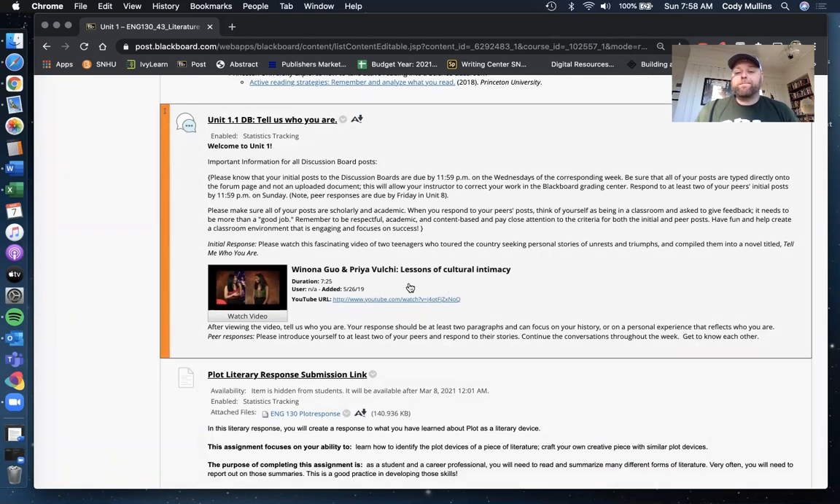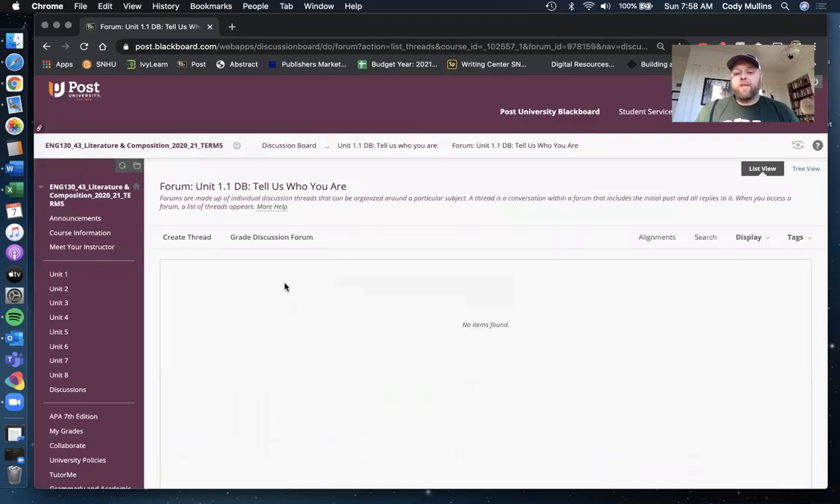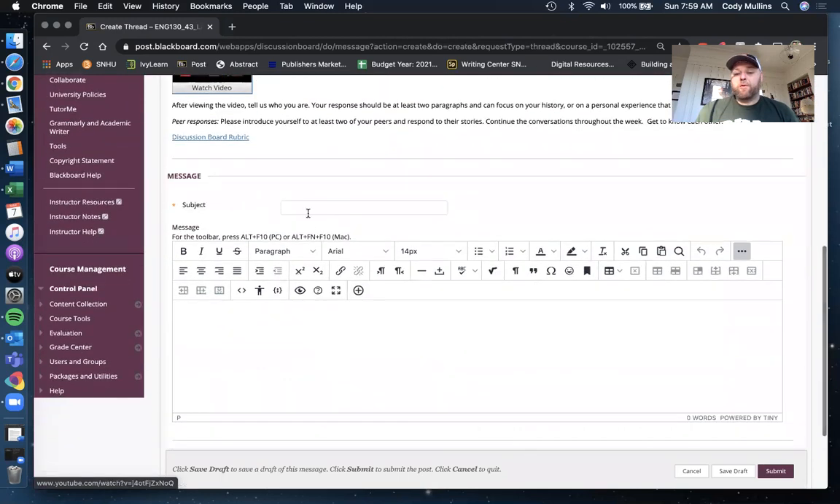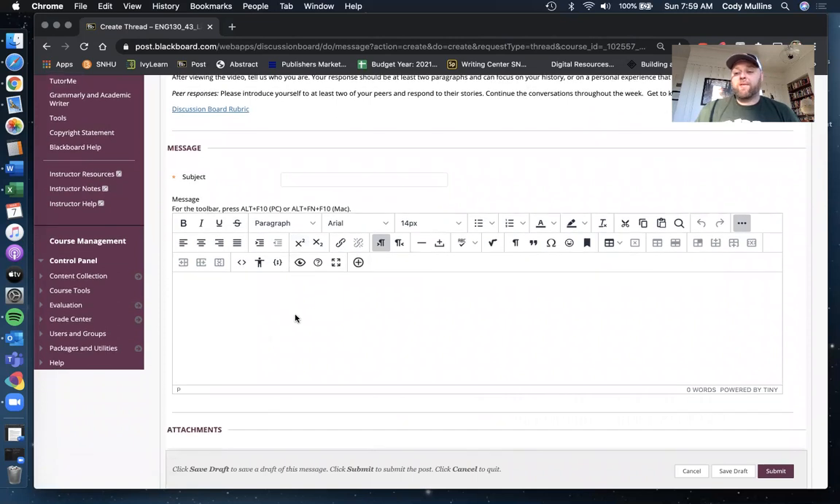Right. And so the way you do that, you would click on the unit 1, and then you would select Create Thread here. And then basically, you'll just type your subject and then your response here. Do not upload a Word document here because it's kind of hard for your classmates to read. Just type your response directly into this. You have all the tools available to you that you would have in Microsoft Word.